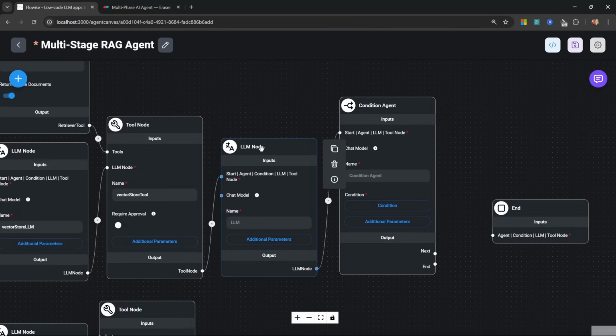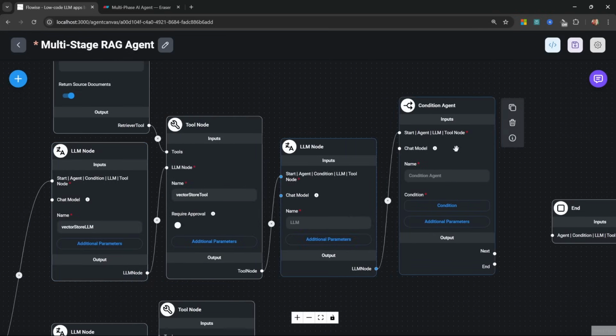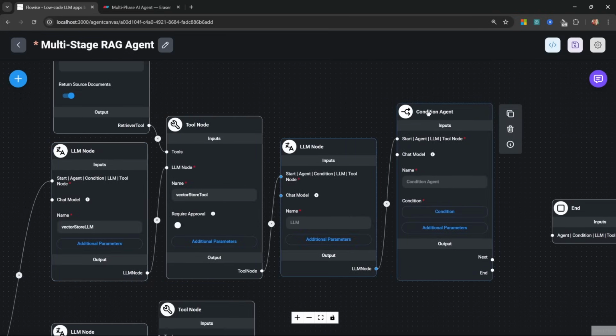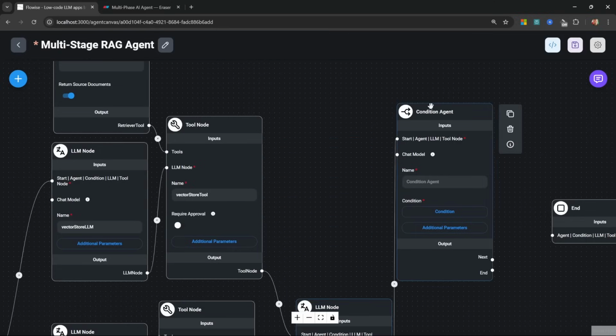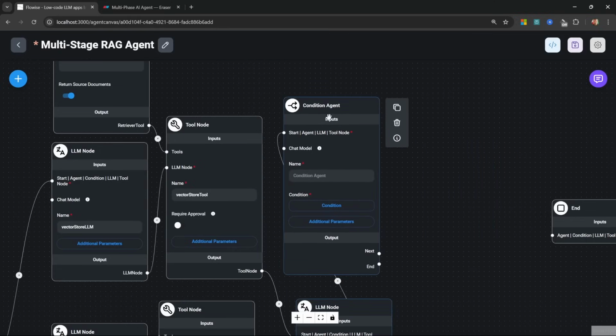So why am I doing this? This actually resolves an issue within Flowise, whereby if you connect a tool node to any node before or after it, that node will have access to this tool node. So that means that if we didn't have this LLM node in between, then this conditional agent might actually attempt to call the tools provided by this tool node, which is not what we want.